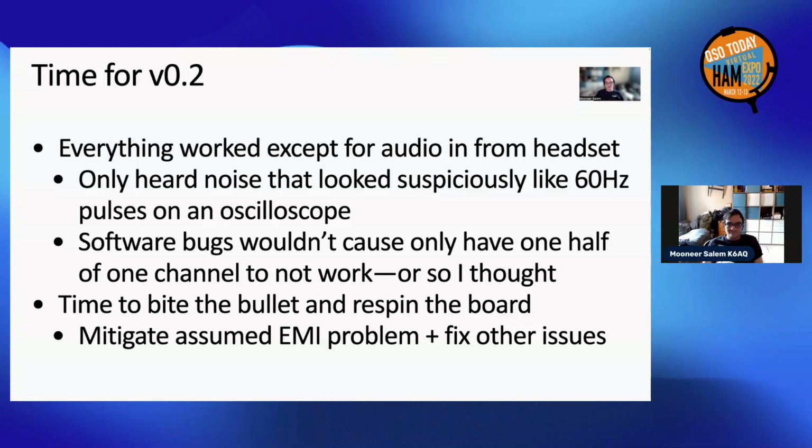And eventually I did come up with something that was usable. But I found that one of the channels, which was the audio in from the headset, wasn't really working. When I tried to loop back at the firmware level, I only heard noise on there, like pulsing type noise. And when I probed with my oscilloscope, it looked suspiciously like 60 hertz pulses, which was kind of weird because the board itself only ran on DC.